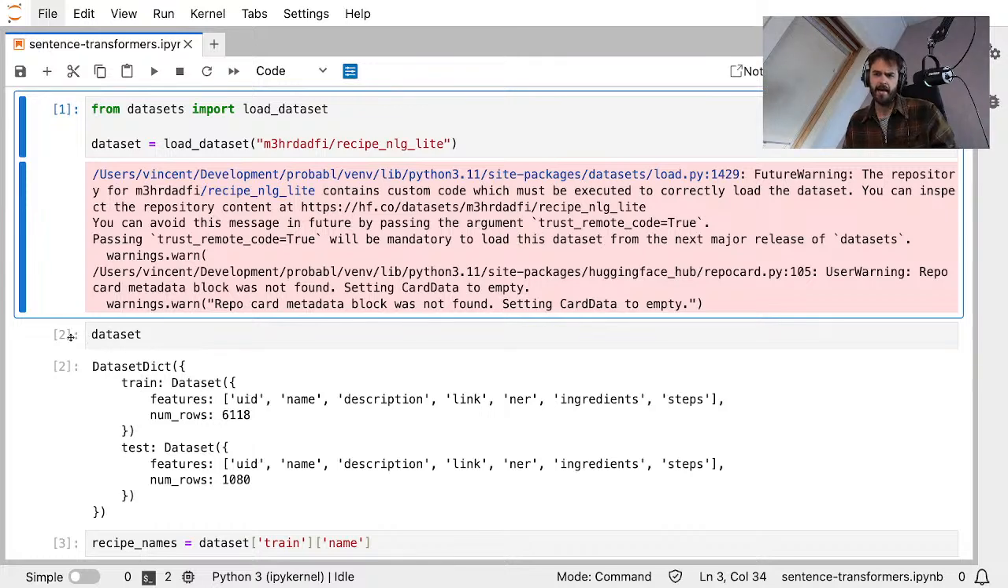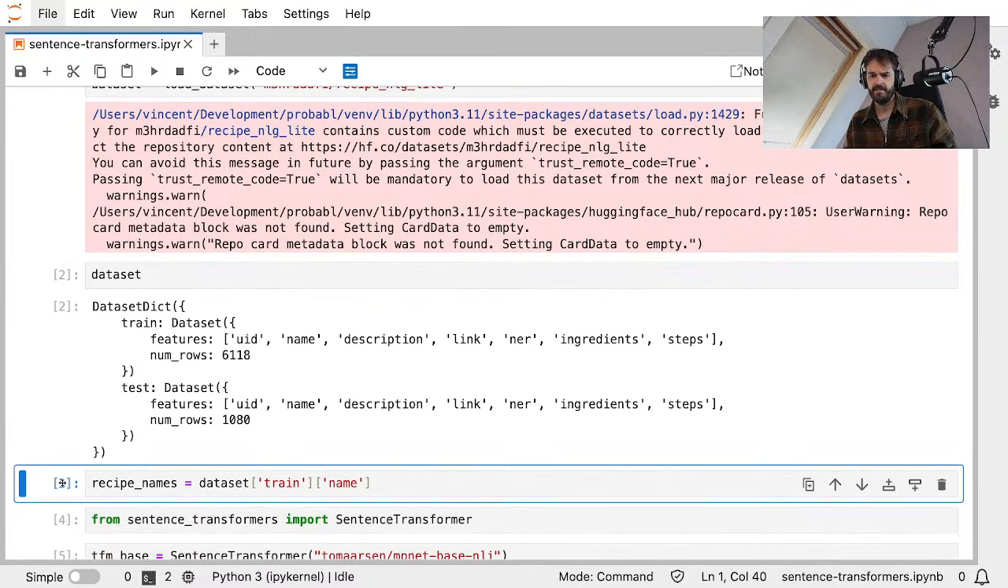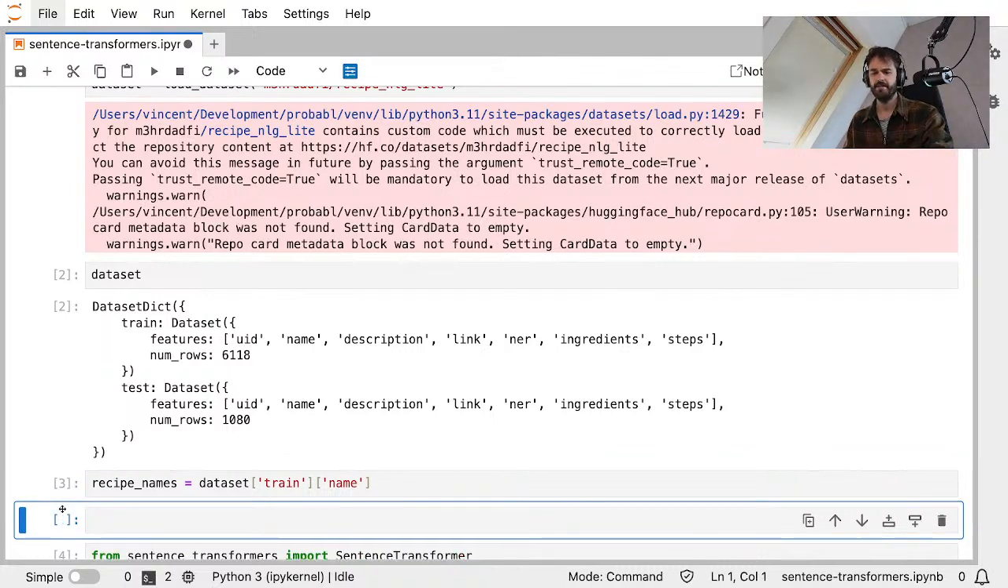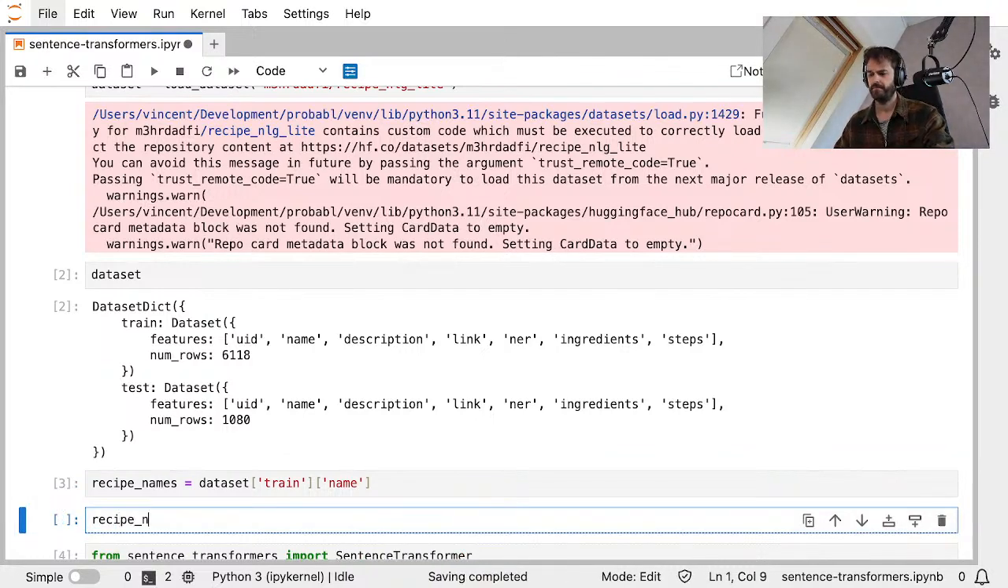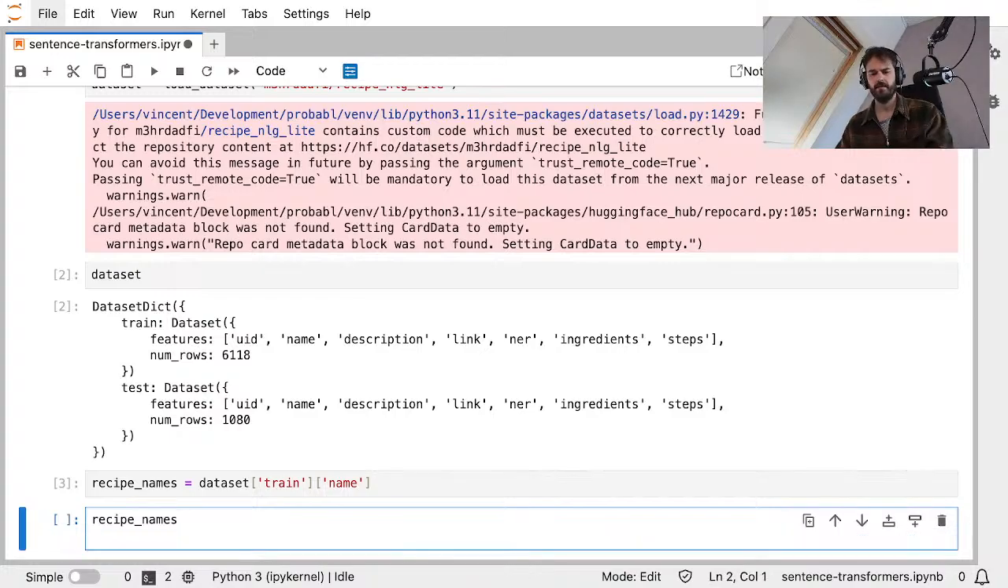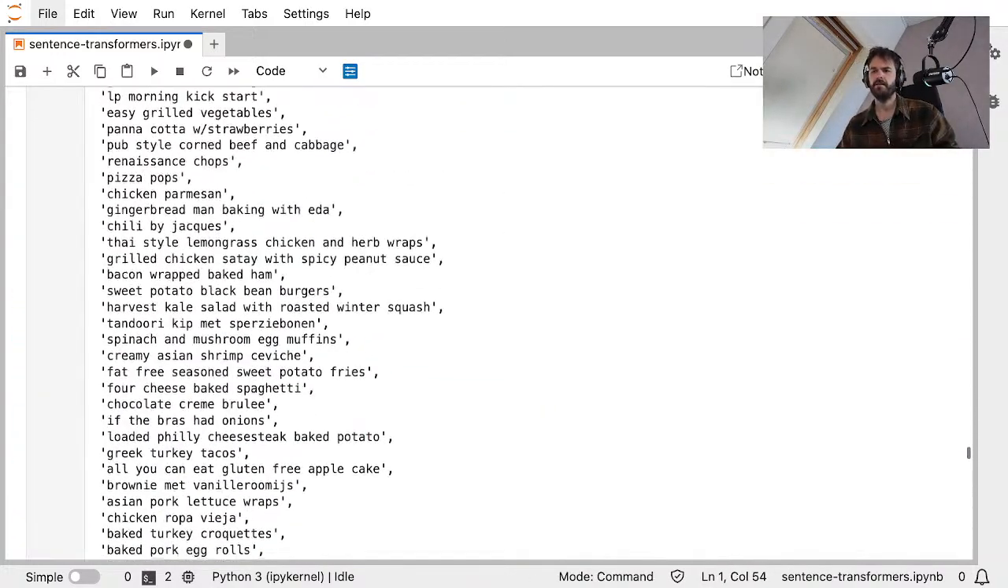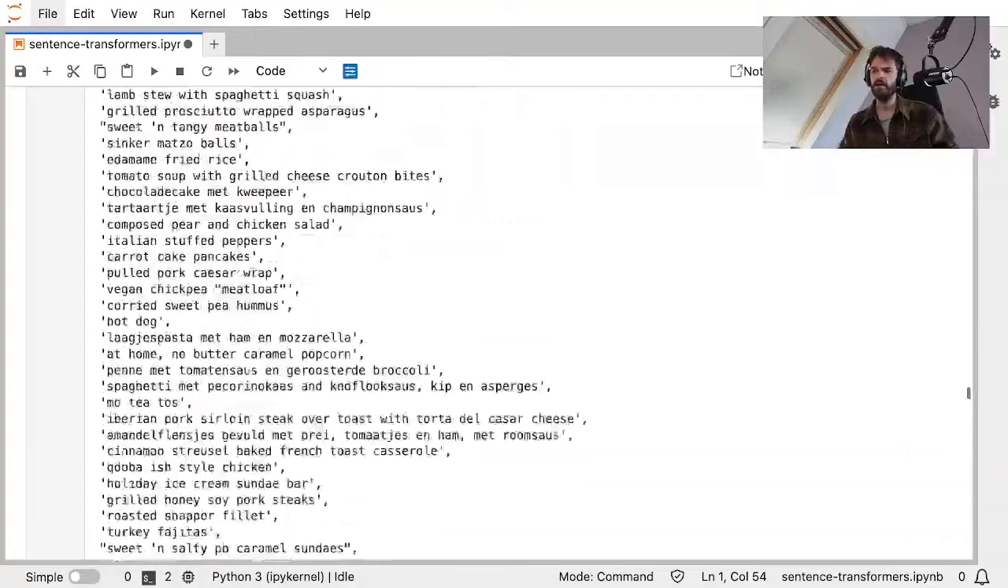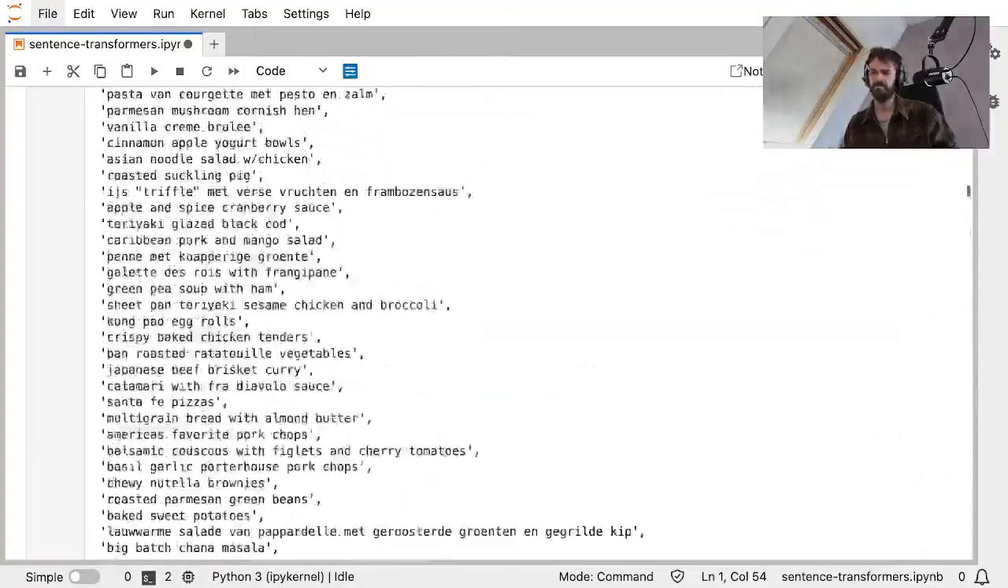As a motivating example, I've downloaded a data set up front, and this is a data set that contains many recipe names. Let's just have a quick look at that. This is really a long list of names.